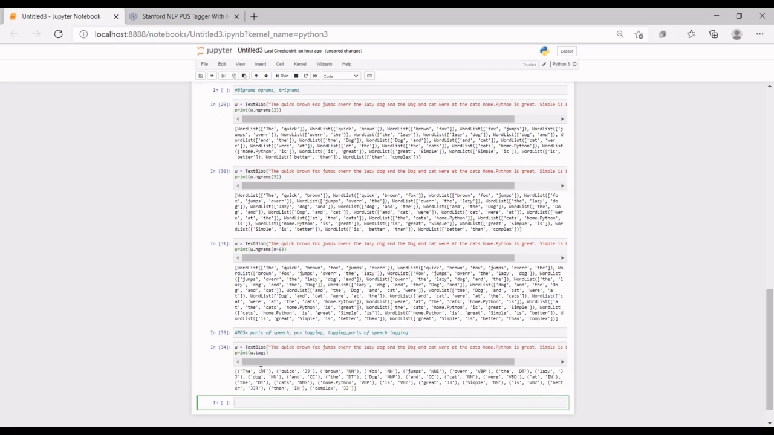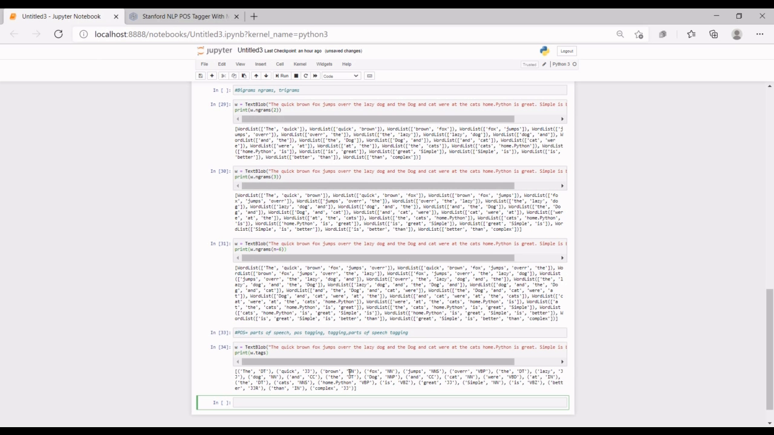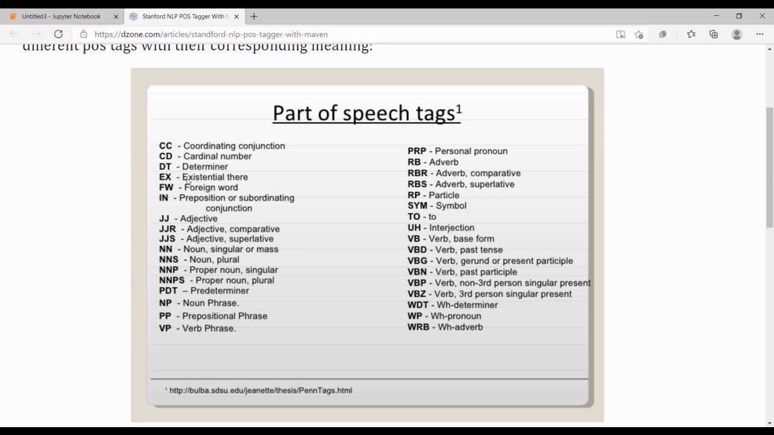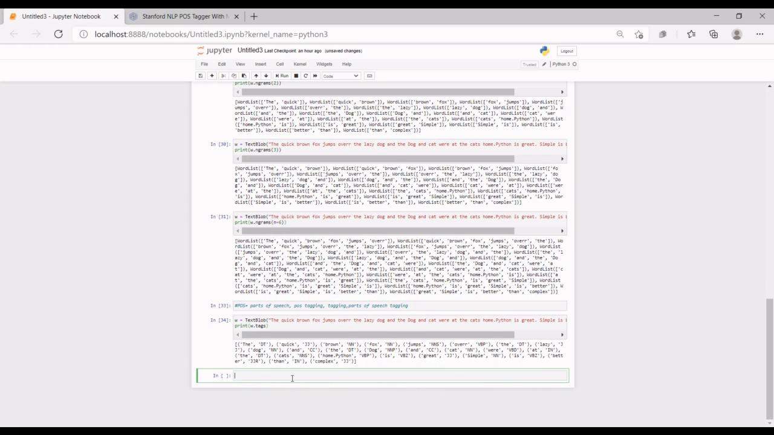So you can see there is a DT. I think DT is determiner. Quick is a JJ. JJ is adjective. Brown is NN. Let's check NN. Noun, singular or mass. Okay, so you can see it's broken them into their various parts of speech using their tags. Okay, so let's try a different thing.